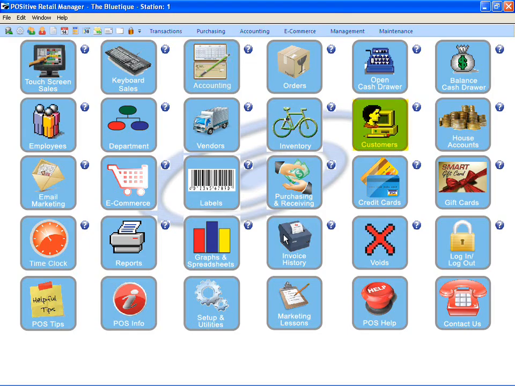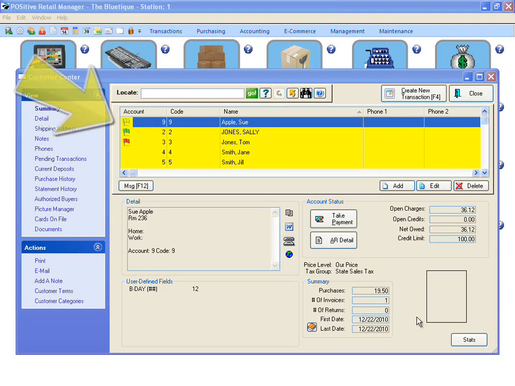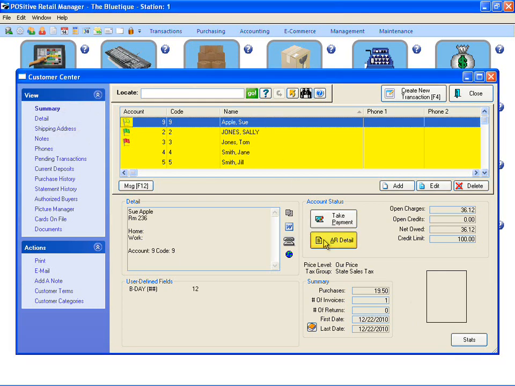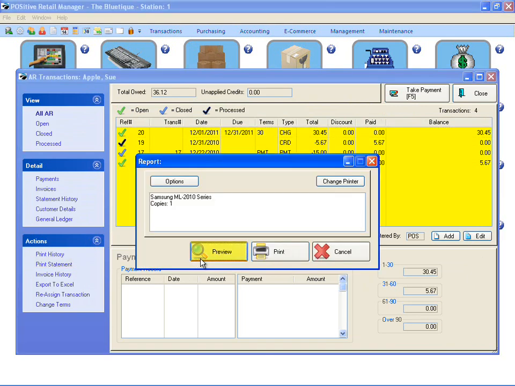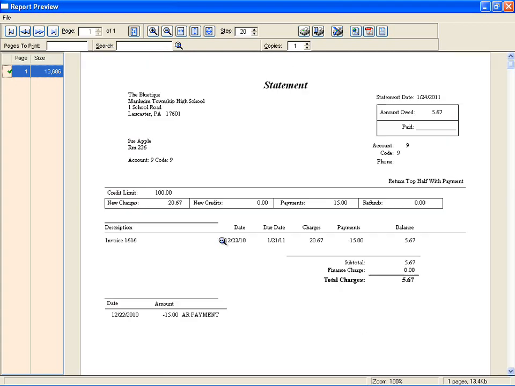Go to the Customer Center. Select and highlight the customer you want to view. Click on the AR Detail button for that customer. An AR Detail screen will appear for that customer. In the Actions area on the left, select the Print Statement option. You can preview the specific customer statement from this area. From the preview screen, you can print or close the report.